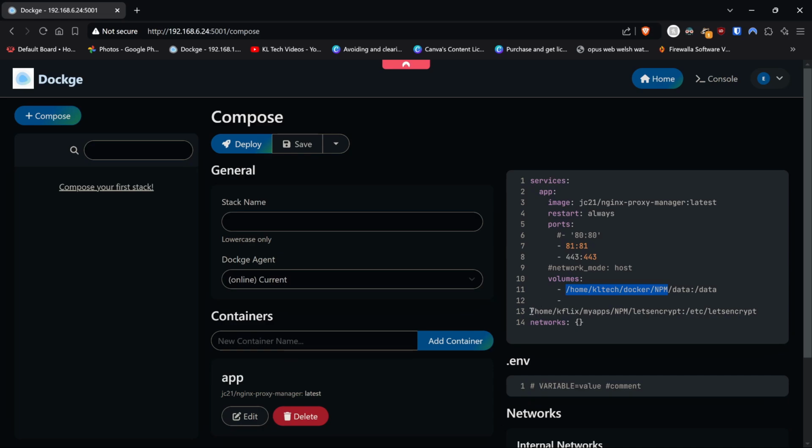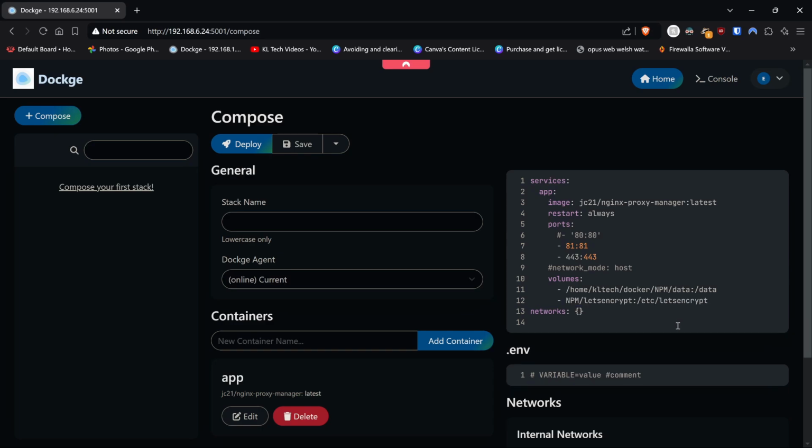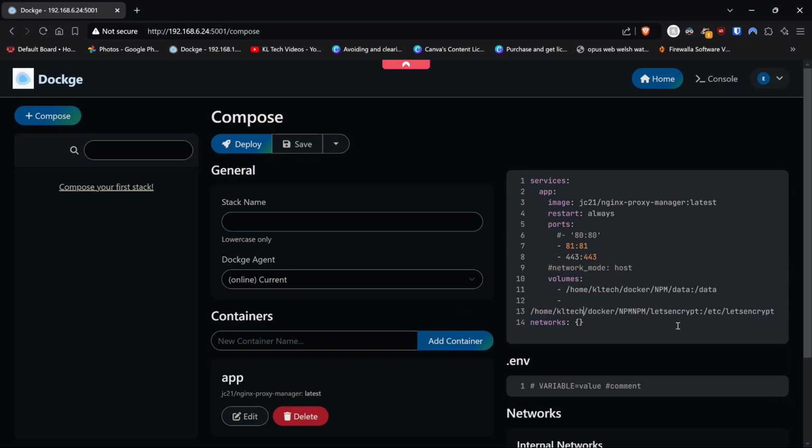And I'm going to replace the bottom one. Kflix is my primary server. Yep, so we should have home, kltech, docker, and npm, and I'm going to mirror the container side there, etc. Let's encrypt.